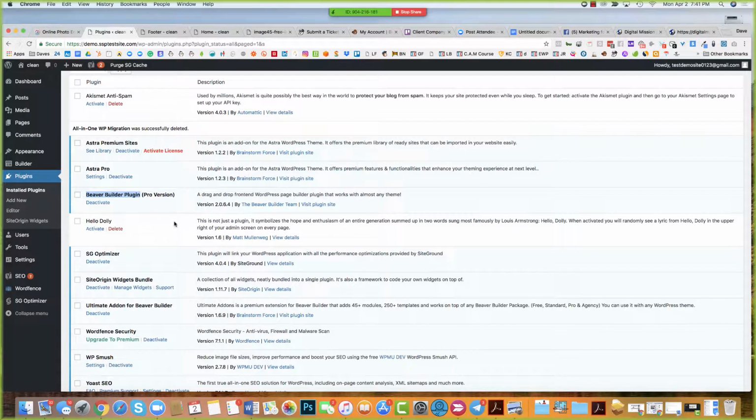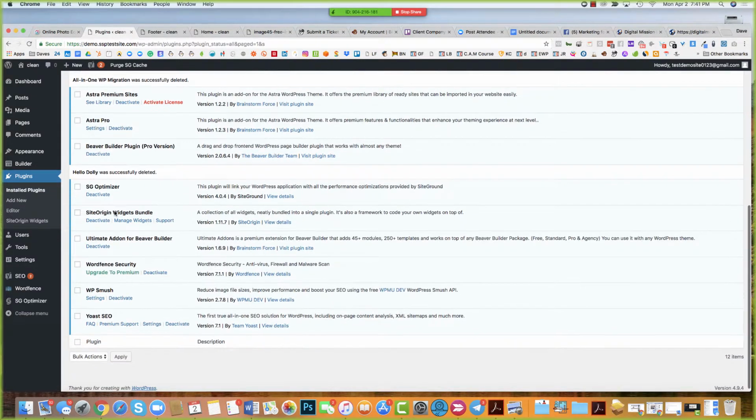Hello Dolly is just a plugin that WordPress actually loads up when you load in WordPress. So I'm just going to delete that. Okay, so we have SG Optimizer. That is part of SiteGround, and that's optimizing for speed on your website and a few other bits and pieces. So we will keep that on, and I will show you how we use that towards the end of our training. Now we have Site Origin Widget Bundle.